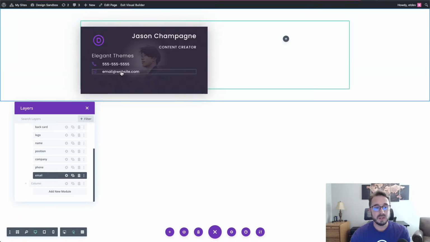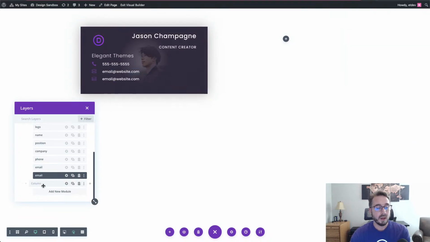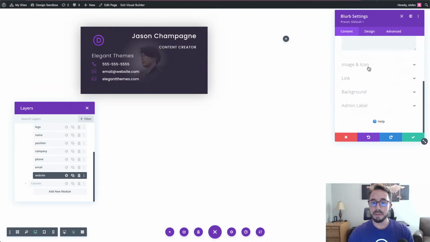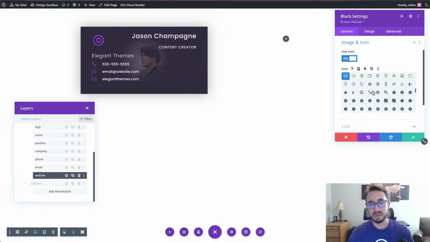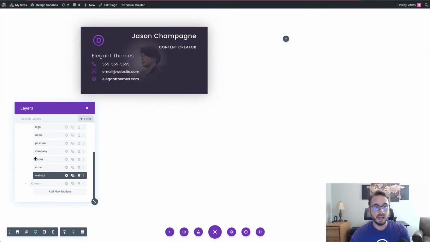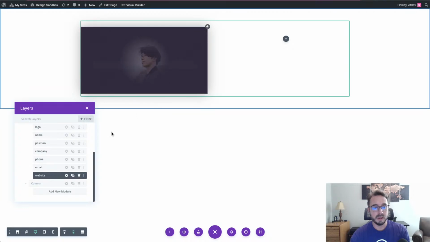Save it out. Let's duplicate our blurb again. Change the label to, this time, website. It's our last blurb. Update the body content with the actual website, whatever it may be. Update your image icon. Hopefully, I'll just use this one. There we go. Looking good. And we're almost done with our back card and card info.